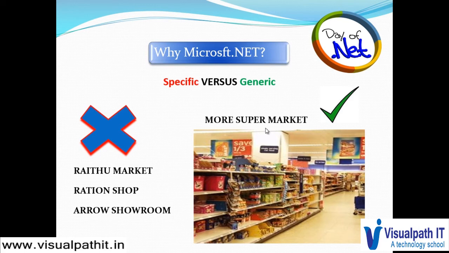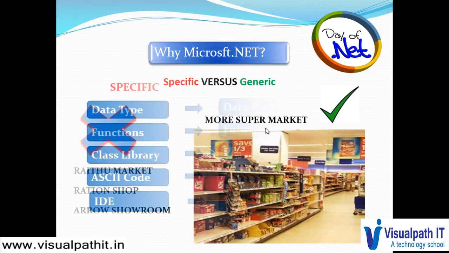So if you see all three examples I was talking about, something which is shareable, something which is more generic, is much more in use or preferred for use. But why am I talking about this, and how is it connected to why Microsoft .NET? We need to understand. I am going to map the same example technically in a better way. Now see.